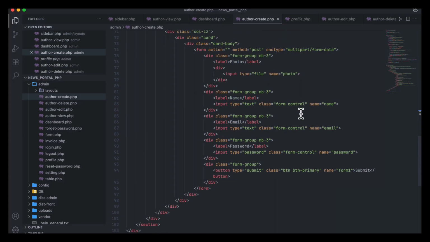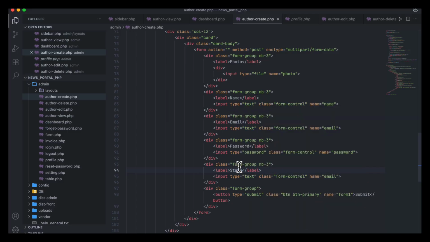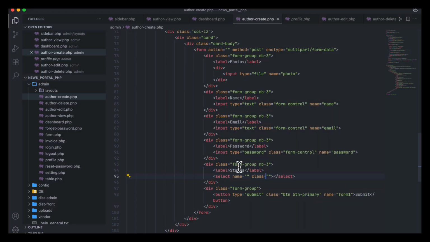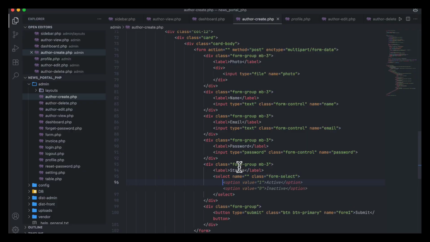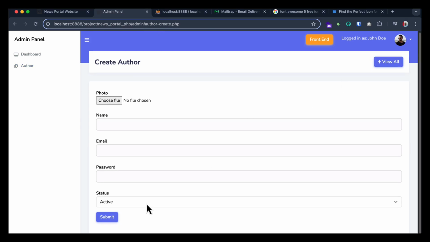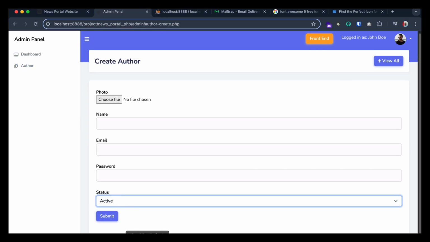So that means here I apply another condition here, that is after the password field I apply here another one, that is status, and it is a select field, and class will be form-select. This will be active or inactive, not 0. Here I will state the value, that is active or inactive. Okay, and name will be status. This is okay. So if you use this one, then if I go to add the author, you see an extra field comes here, that is the status.